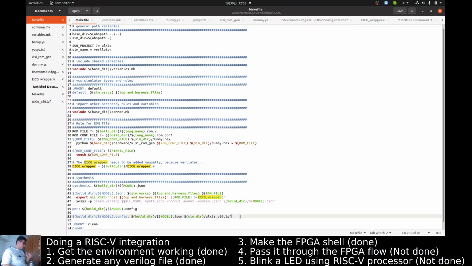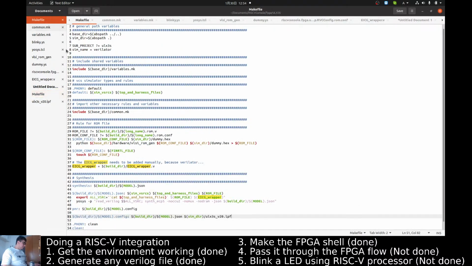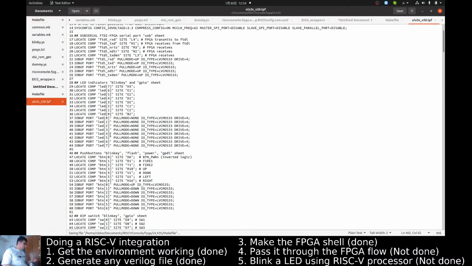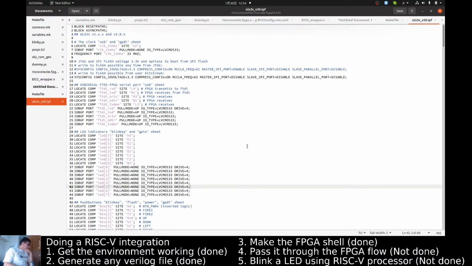ULX3S version 20.lpf. So the actual command to go around with this is the one that we found here. So I'm just going to copy and paste it. No strings around. So NextPNR, the CPU5, define JSON, the JSON that we need, and the LPF that we have here. So we actually need to just copy this, and the text file that will be generated into the builder, and that will be enough. But first I want to color this thing. I think it's something like TCL, something like that.